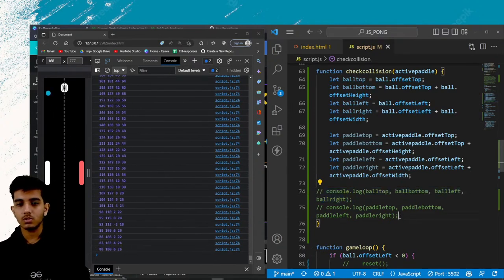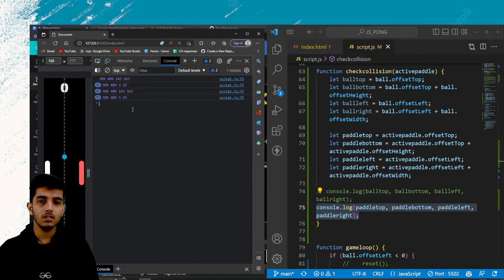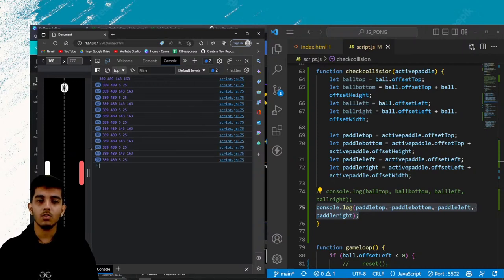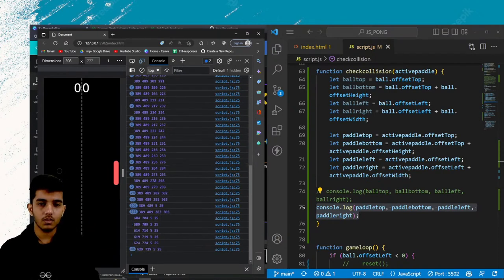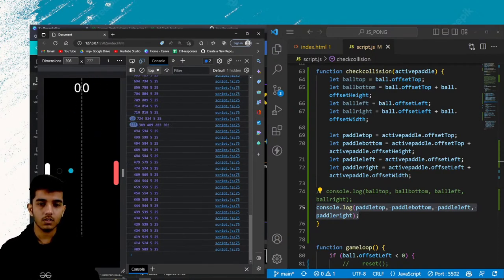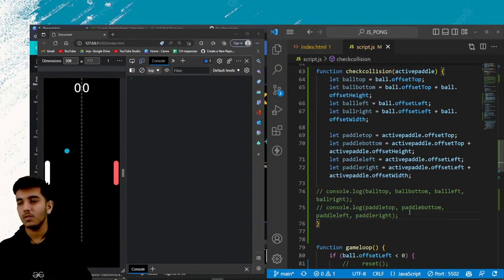Suppose I check the same for paddles: you can see that the paddle is almost constant. Whatever paddle is active, this is constant. But if I try to move this user paddle downward, you can see that now there is a change. Otherwise, they are in a stable position, so we are getting stable outputs. So now our code is working fine, and we got the locations.